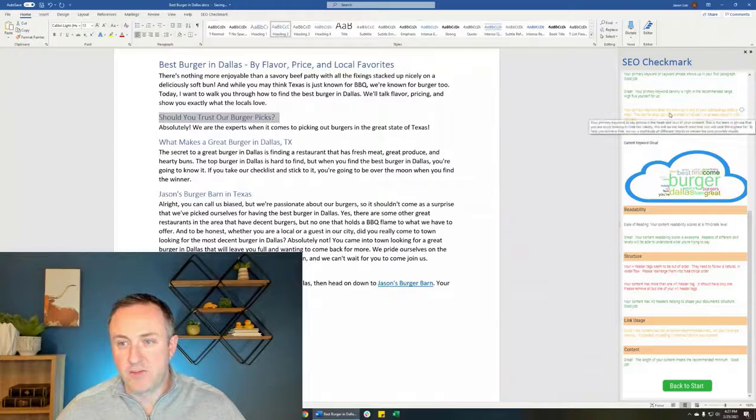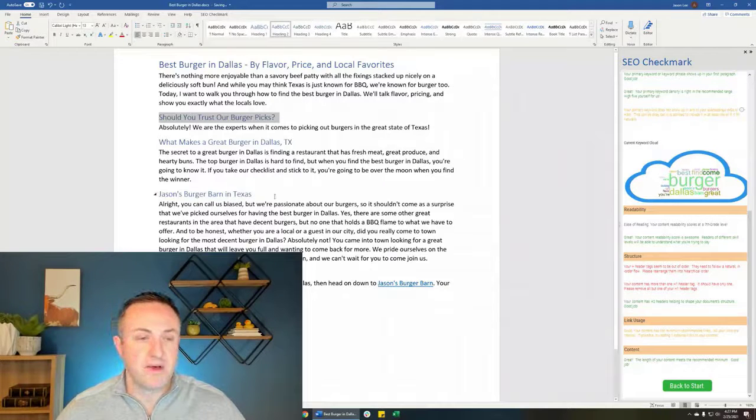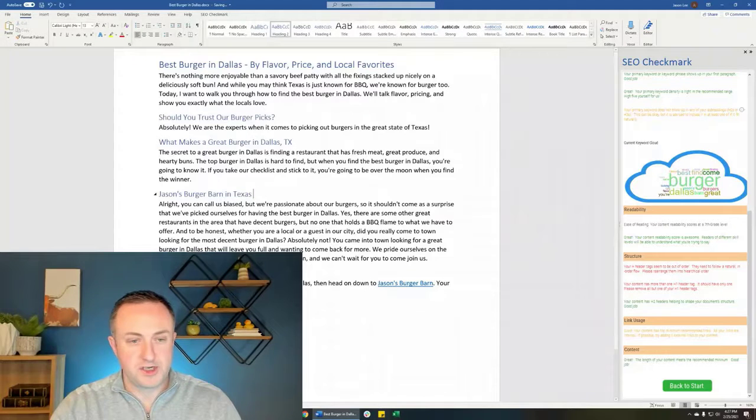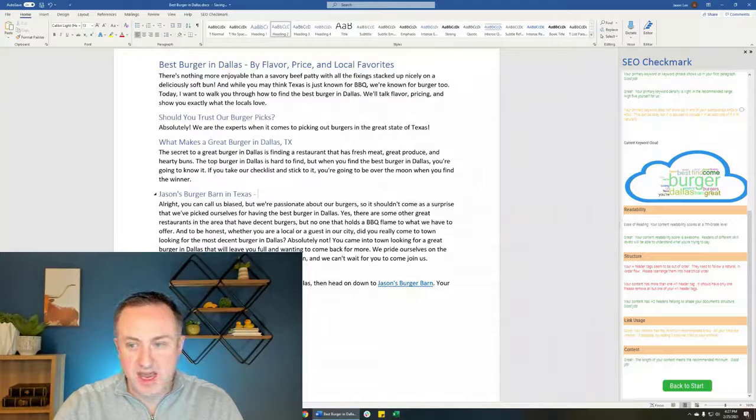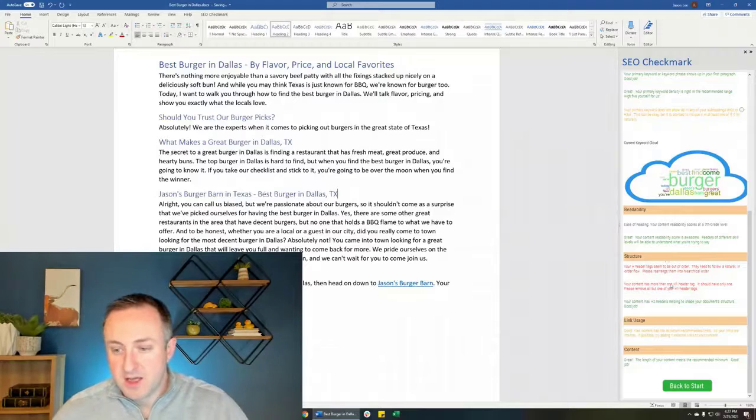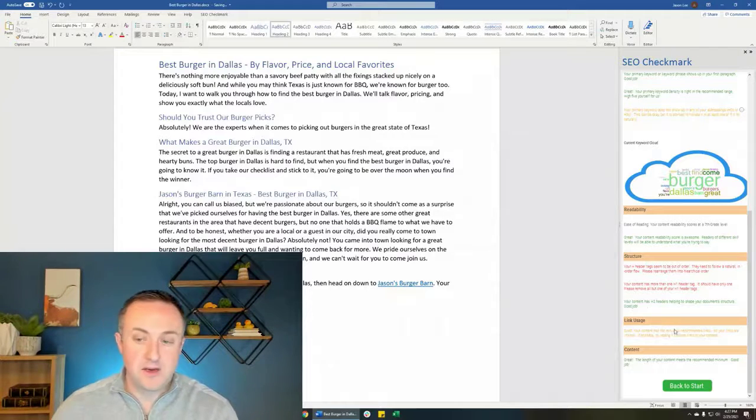And then coming back here, your primary keyword does not show up in any of your subheadings. We'll just add it into one of them here. We'll just say best burger in Dallas, Texas. Alrighty. So next section is link usage.